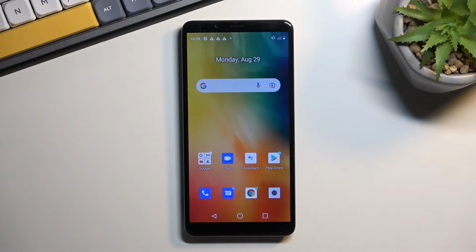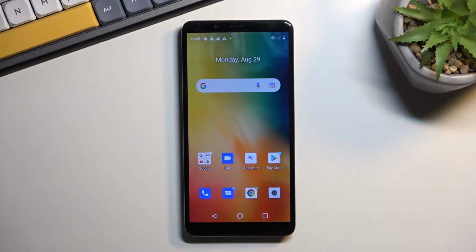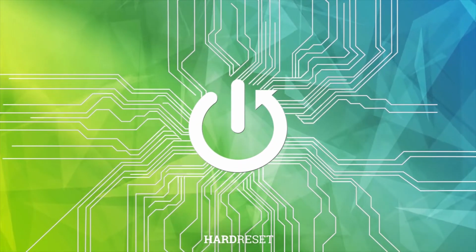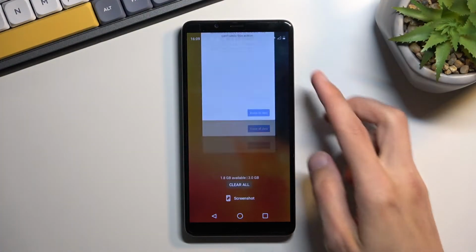Welcome. In front of me is a CUBOT Note 9, and today I'll show you how you can hard reset this device through settings. So to get started, you'll want to open up your settings.